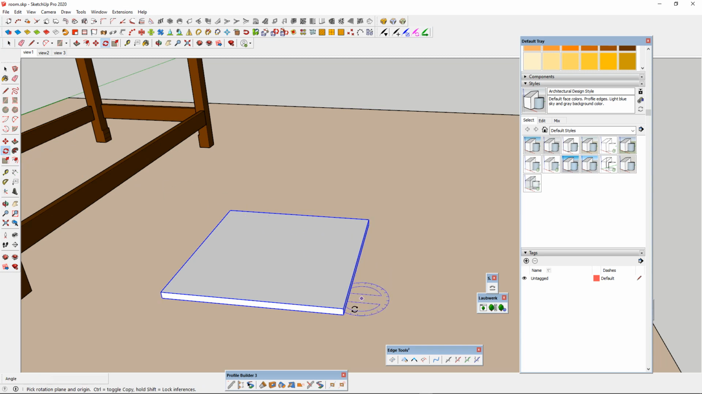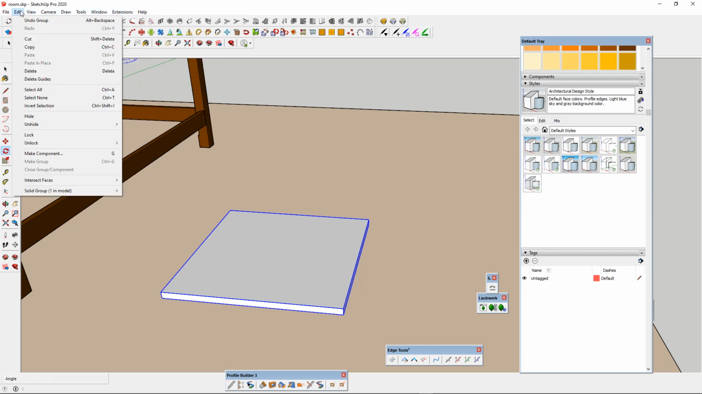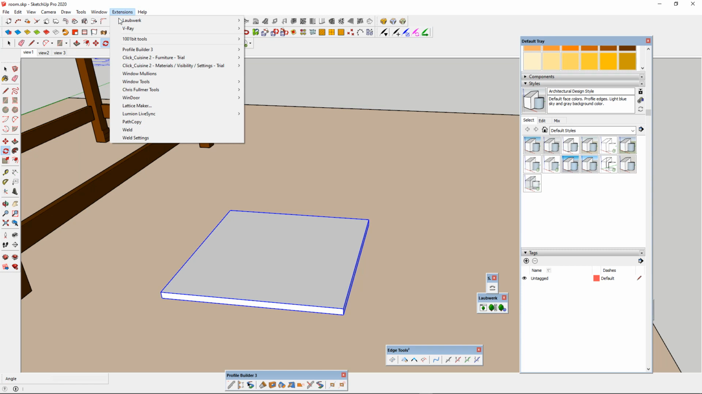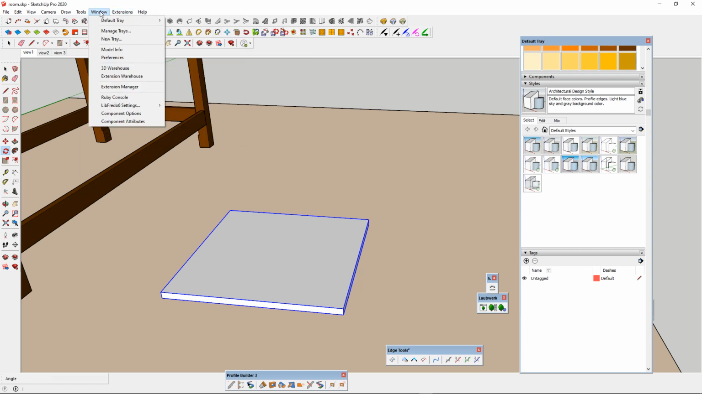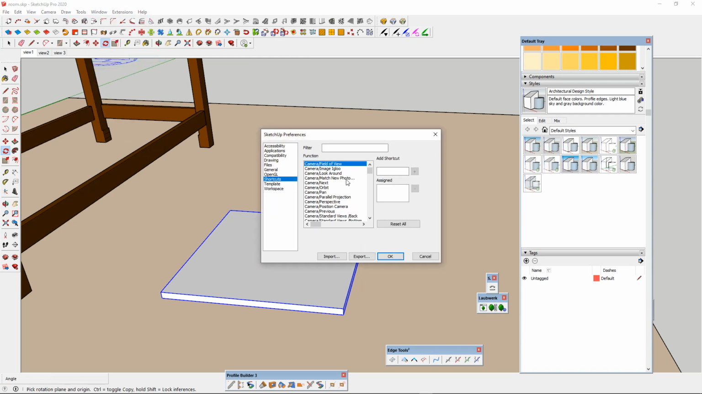With time you're going to learn these shortcuts, and you can also find these shortcuts in this window called preferences, and when you click on the shortcut tab, you can set your own shortcuts for whatever tool that you want to have.